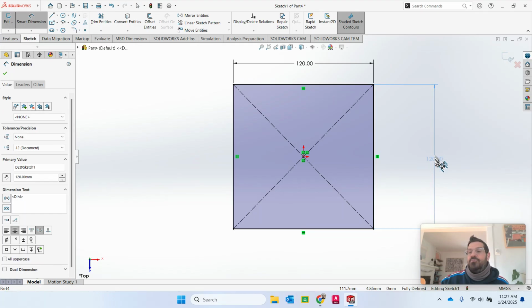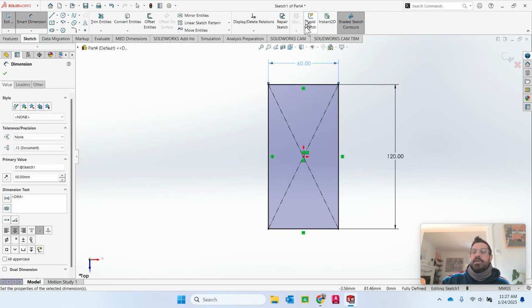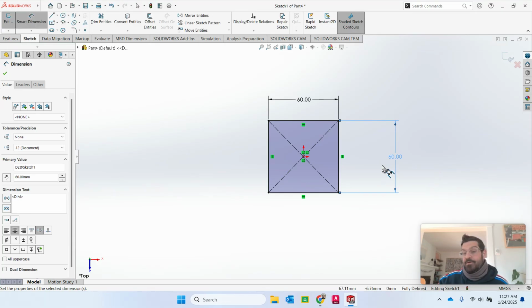Keep in mind, I can move this down or up. If I change this, say I don't like 120, say I want to make it 60, it automatically adjusts it for me. Say I want it to be 60 by 60. Great. Now I got a smaller square, right?